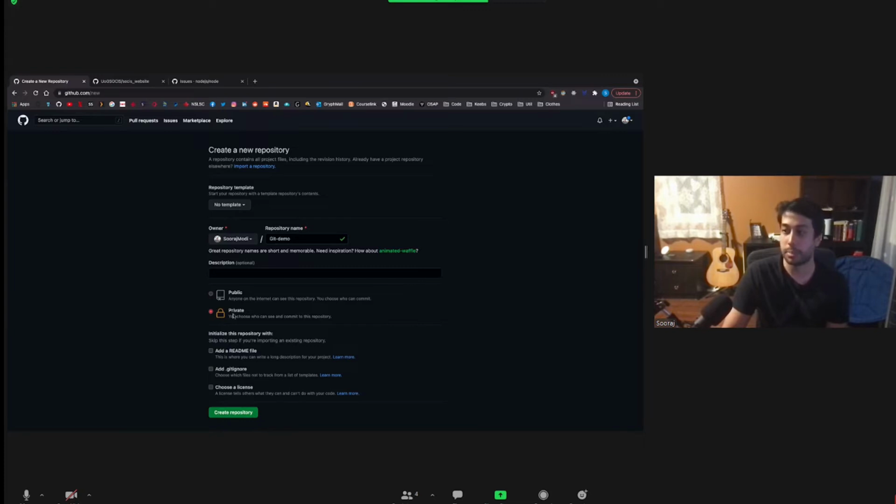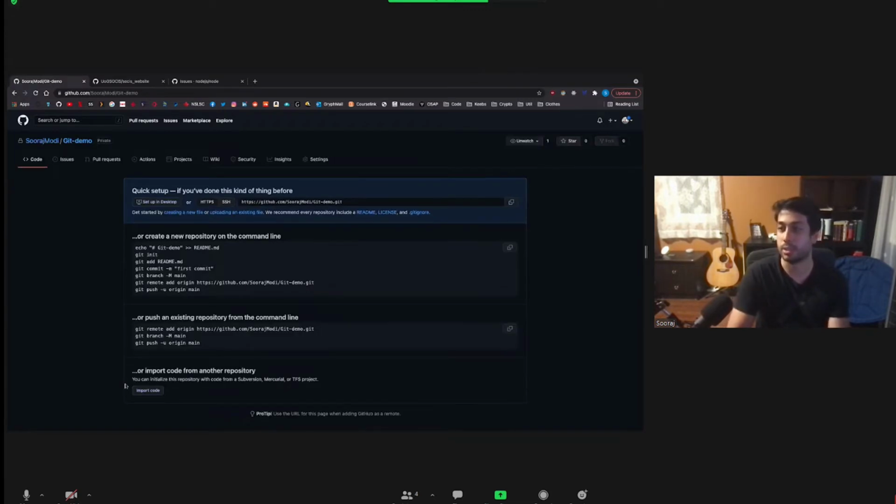So I'm going to give it a name. I'm going to say it's private. I'm just going to go ahead and create the repository. Now, it's really nice because it tells you exactly what to do, but the only ones I'm really interested in are these three commands. This one basically tells my repository that this is the origin, that when I push my code, I want you to send it to this URL.